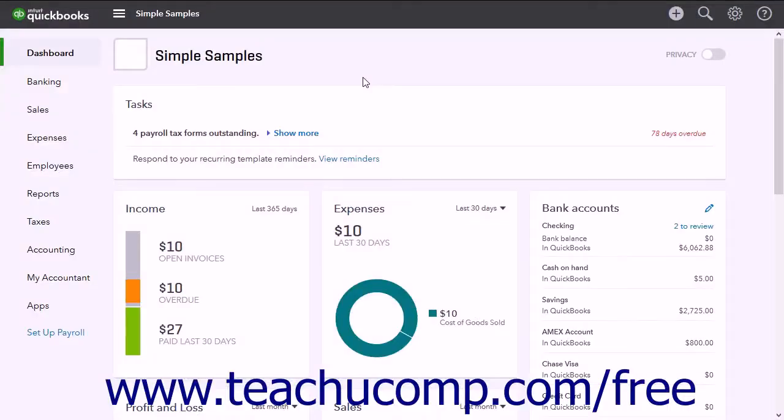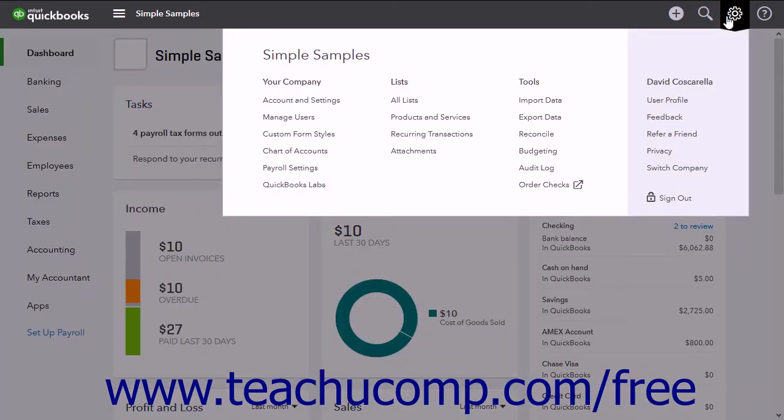www.teachucomp.com/free. QuickBooks Online Plus gives you up to 5 free users before charging more for additional user licenses. You can also set different access levels for your user. To set up a new user, click the Gear button and then click the Manage Users link.